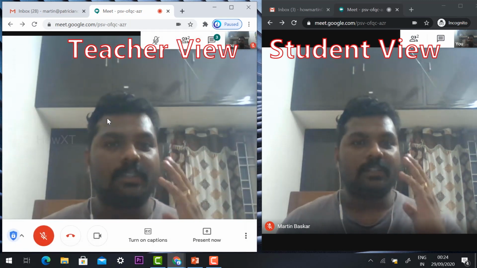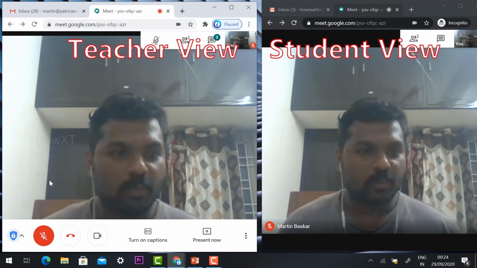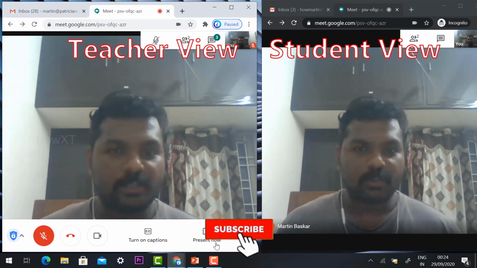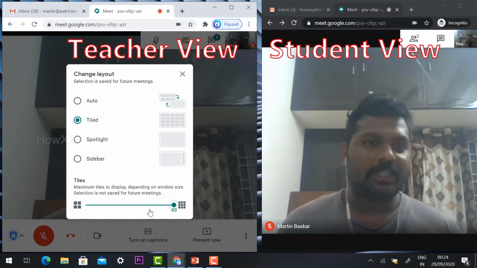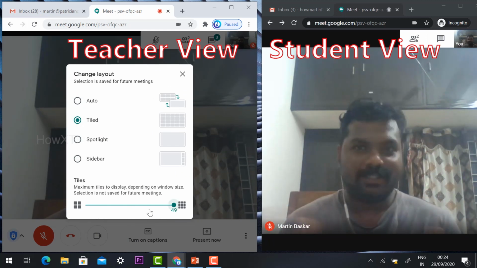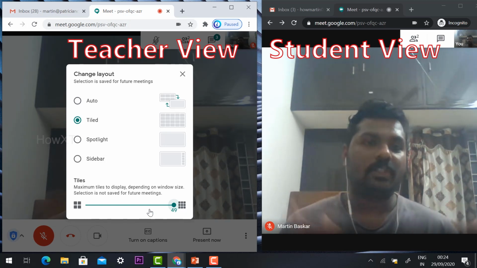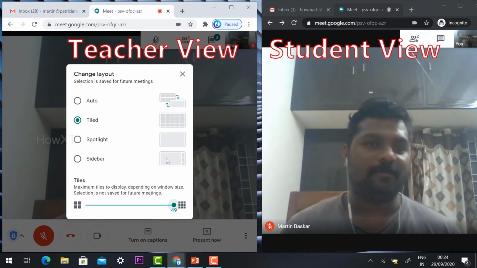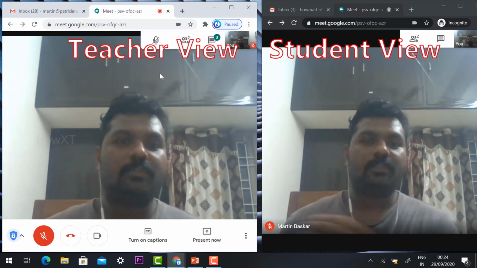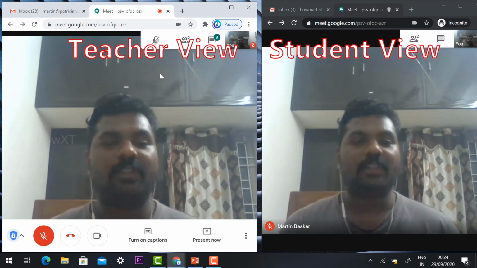So there are 4 updates that Google has given. The 3rd is this one and the 4th one is tiled. The layout shows around 49 members that we can see in the class. If the teacher wants to see all students on one screen, they can use this option. So this is an easy way; Google Meet has given different kinds of updates.